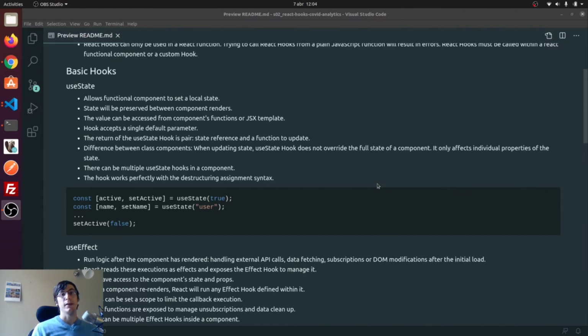When you define the useState hook, it will accept a default parameter. That means that when you initialize a new state, you pass in the default parameter that you want that state to have. In return, React is going to give you back a pair. The first one is a state reference that is going to host the default value, and the second one is a function that you can use to update the state.